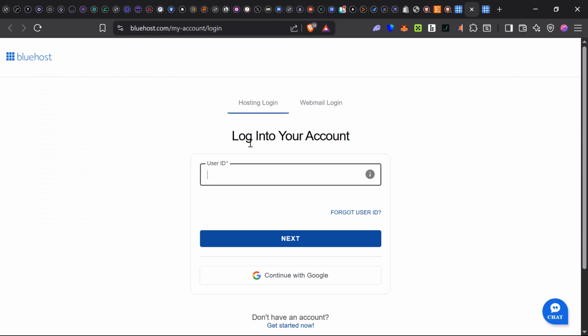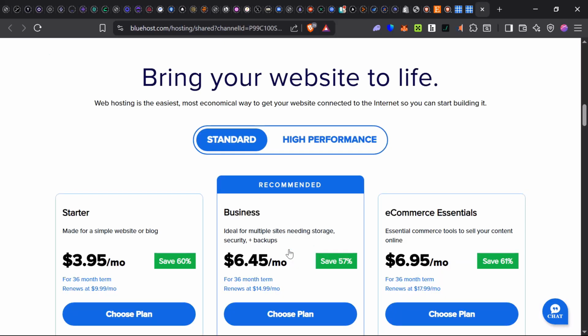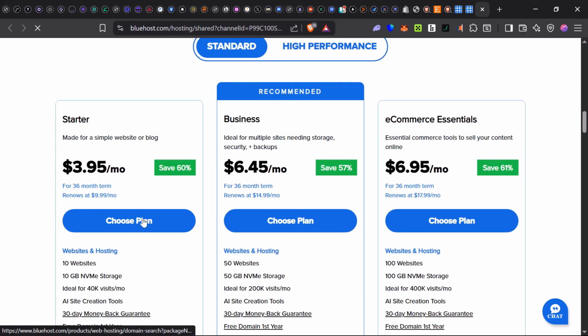And where we have login to your account, unfortunately, I do not have an account, but I'm going to show you the signing up process. So where it says get started, go ahead and click on get started, and you're taken right back to the hosting. So you have to choose a plan. So let's just go with the starter pack for the Bluehost.